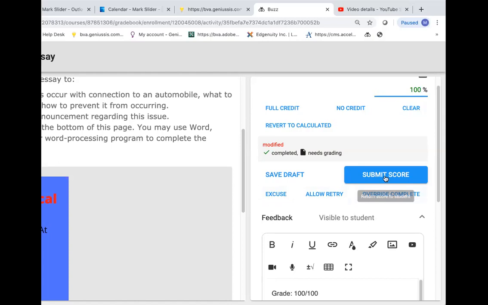And then when I'm done, when I have the grade and I've submitted the feedback, I just hit submit score. So it's that simple to grade in Accelerate Education.